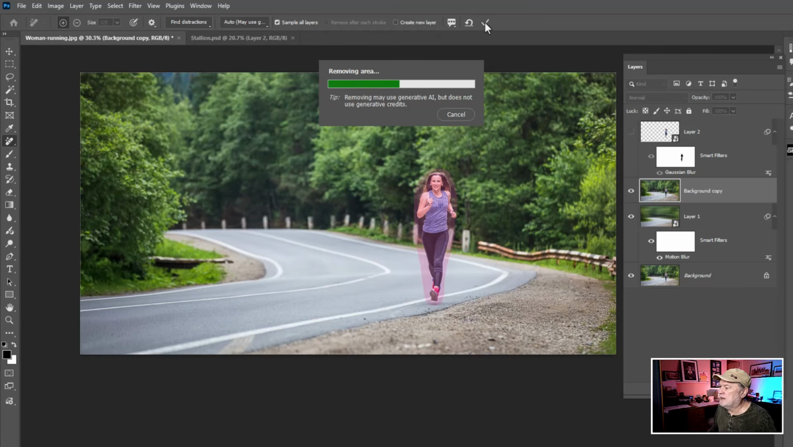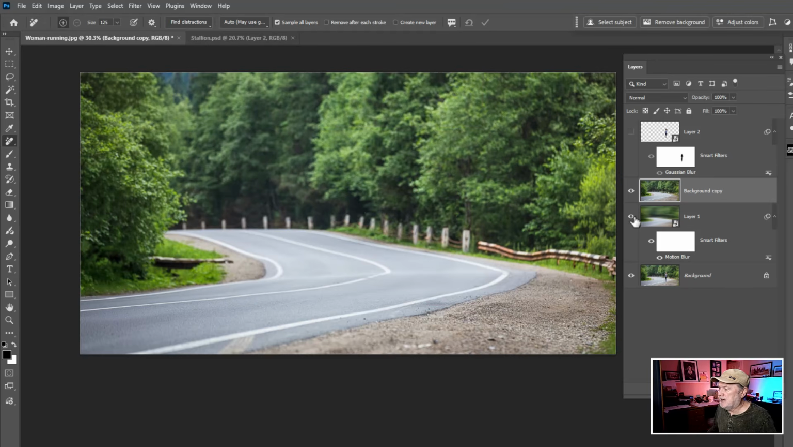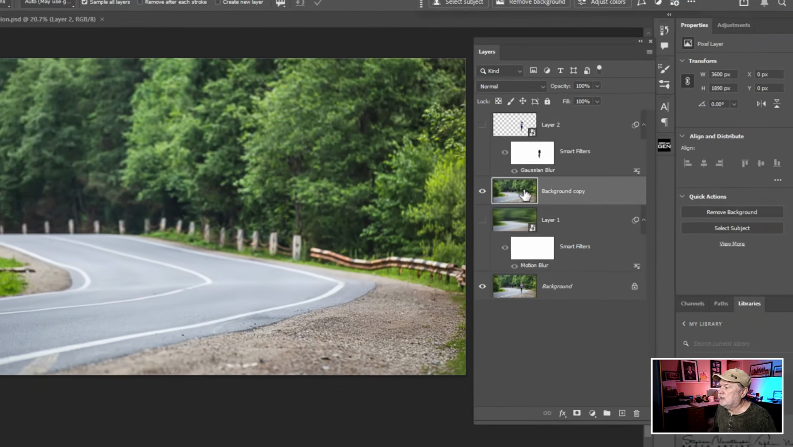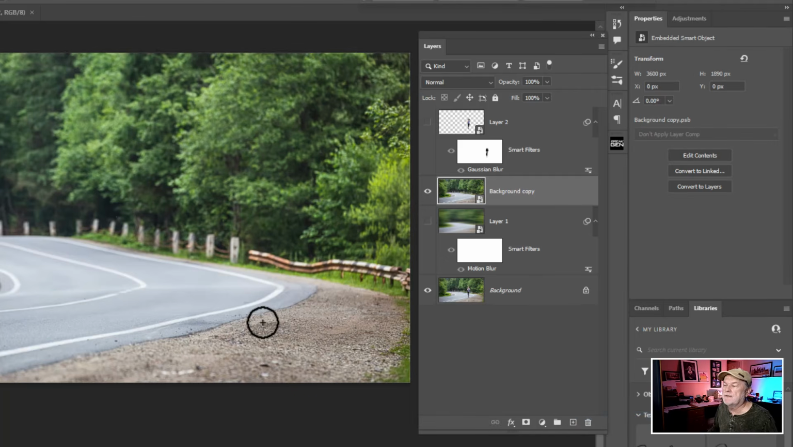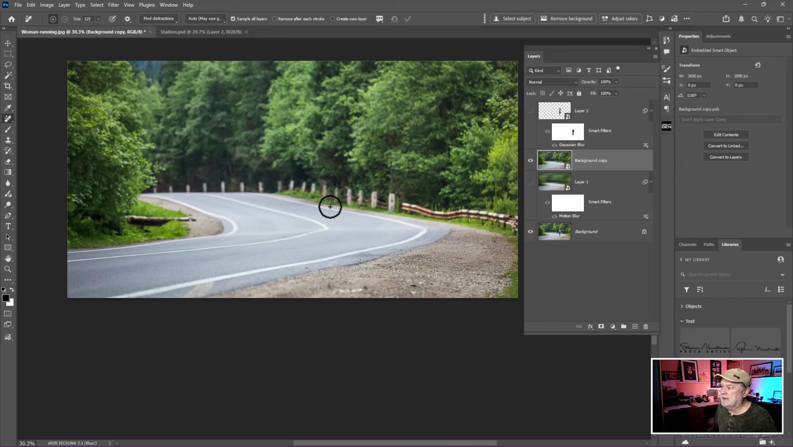So let it render out. And I'm going to hide this one for right now. And what I want to do here is, again, make it a smart object layer. So convert to smart object. And I'm going to use a different blur pattern. And let me activate this so we can see the subject.